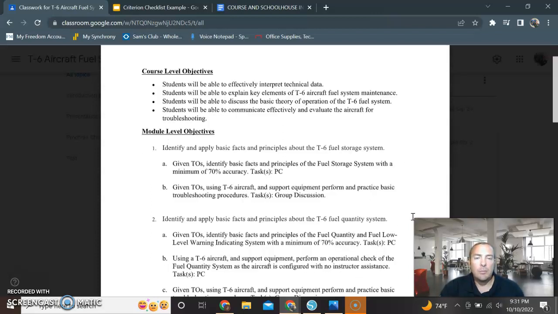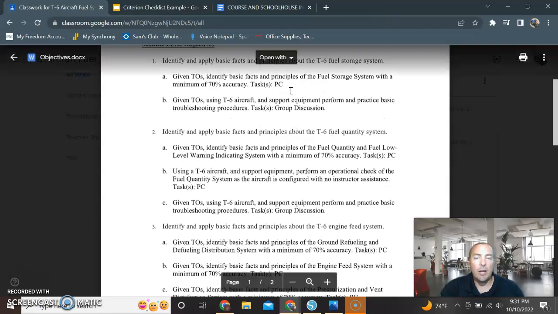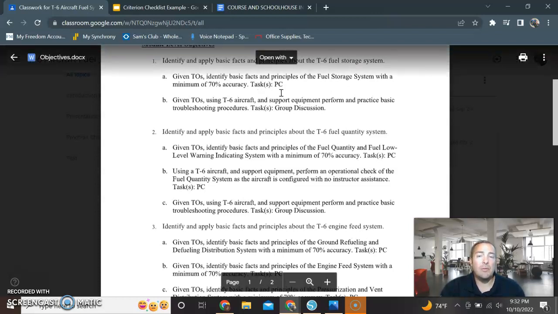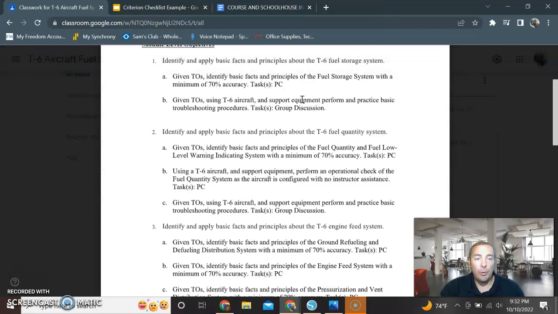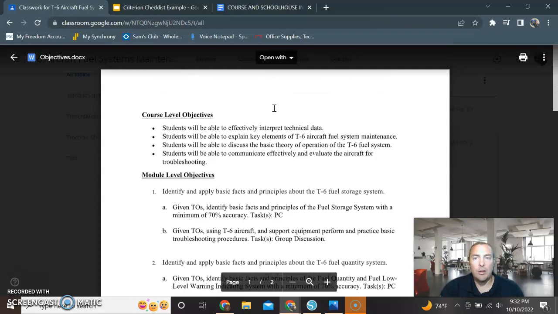We have the storage system, the quantity system, and the engine feed system, and each system will be broken down into different parts. All these separate systems would be considered a subsystem of the fuel system on the aircraft. Each one of these will be met with some type of task, either a progress check or a group discussion or both. And all of these tasks support the course level objectives.